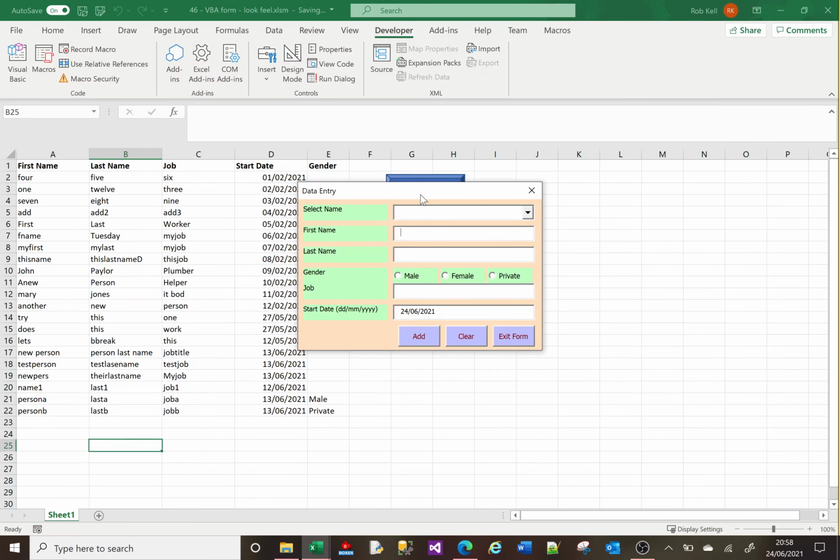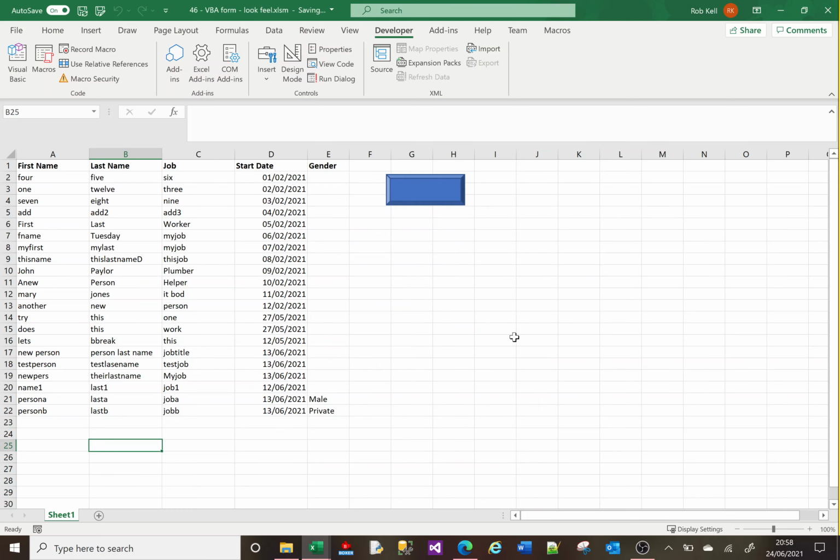Okay, I'm not known for my kind of artistic side. So yes, it looks a bit garish, but this is just an example. I'll close this down.